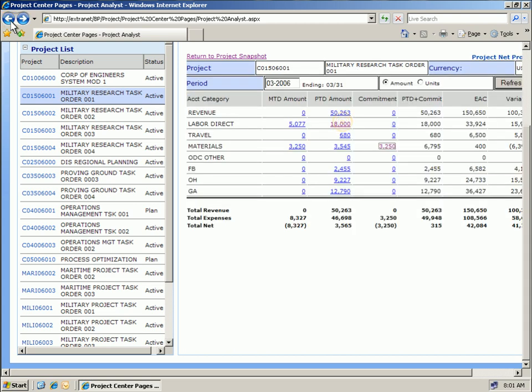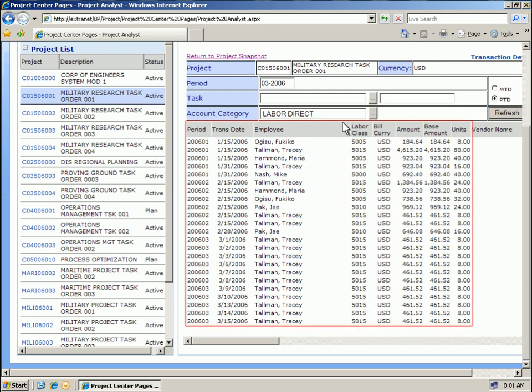If we want to learn more about actual amounts, we can drill down into those numbers as well. Let's drill into the actual amount for Labor Direct. When we drill down, we see all of the Labor Direct entries are displayed on this screen. System security provides the ability for you to determine who sees what information, such as amounts and units.